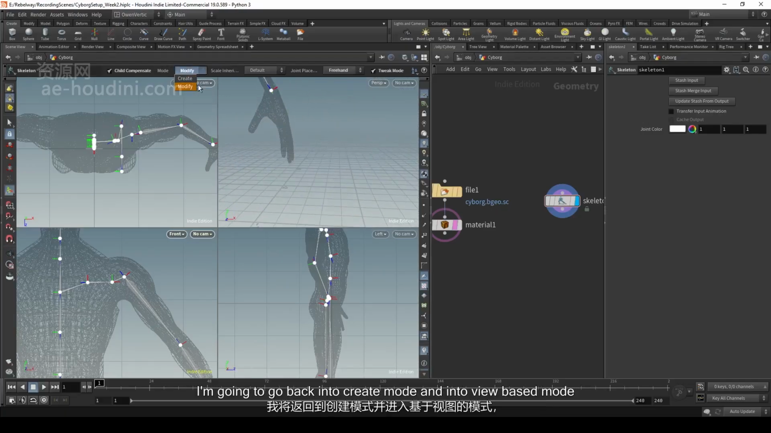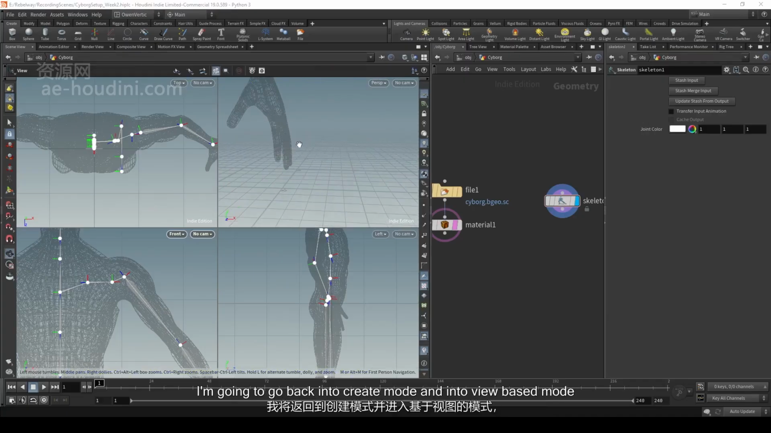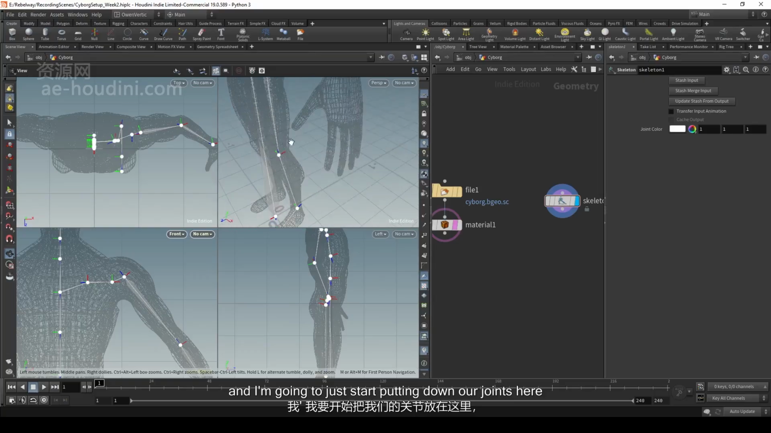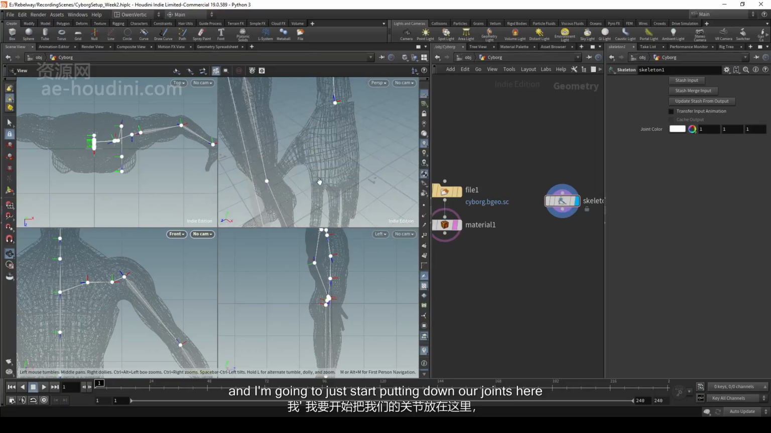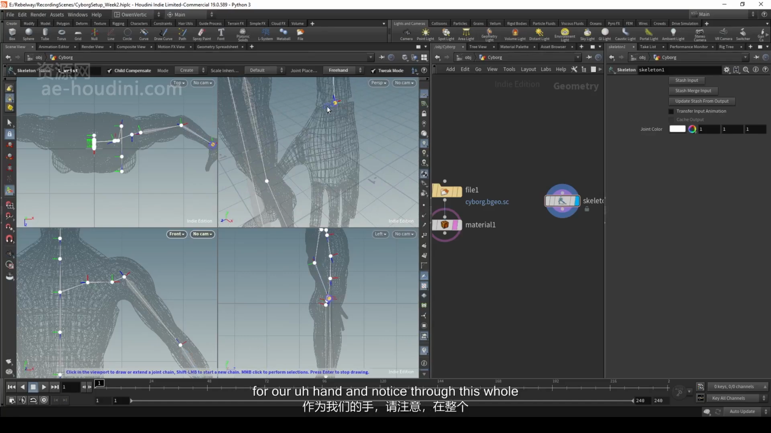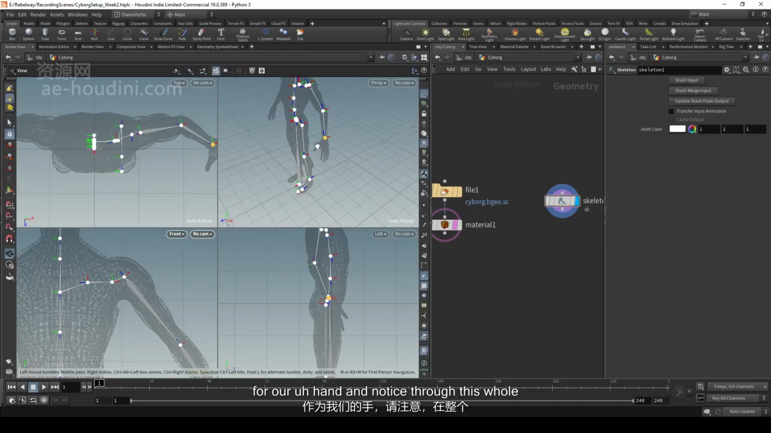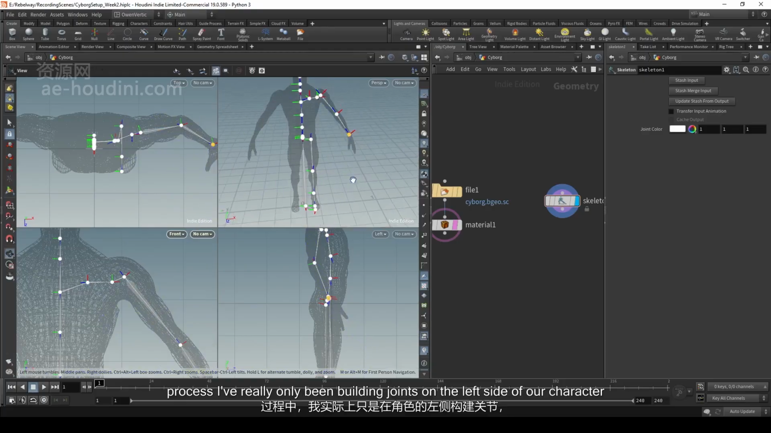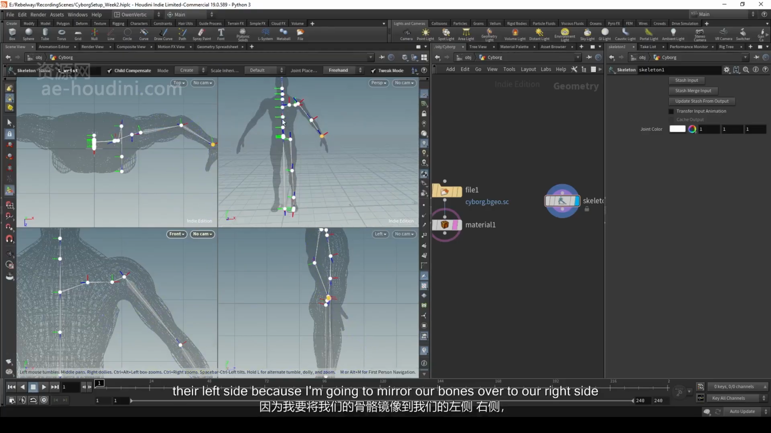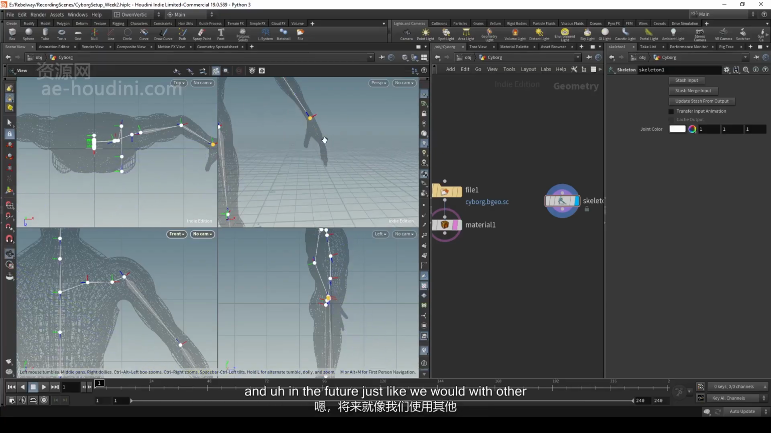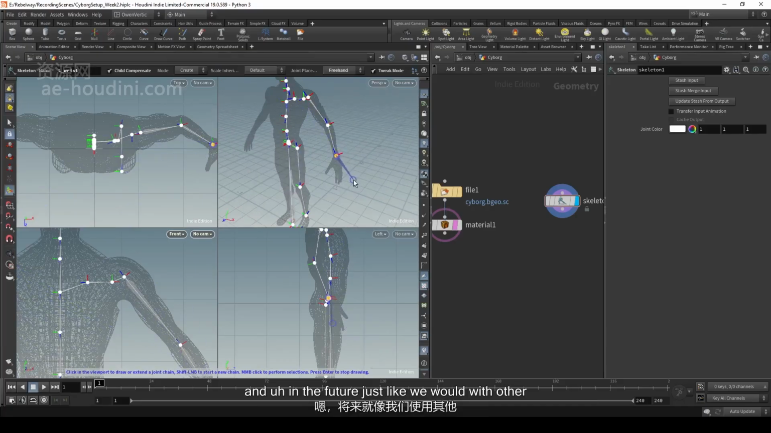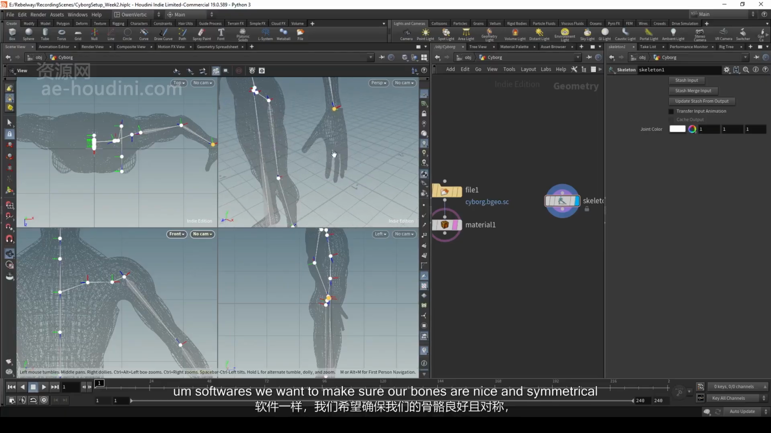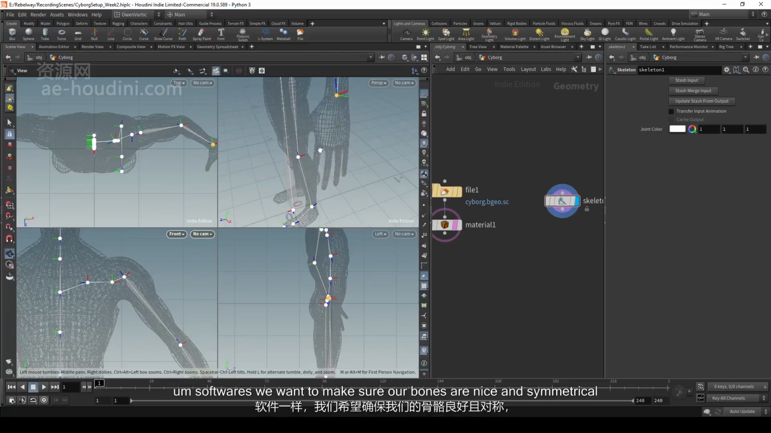I'm going to go back into create mode and into view based mode, and start putting down our joints for our hand. Notice that through this whole process, I've only been building joints on the left side of our character, because I'm going to mirror our bones over to the right side in the future, just like we would with other software. We want to make sure our bones are nice and symmetrical.